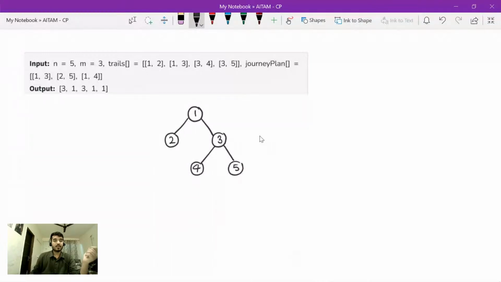So for the first journey, Santa will visit all the houses from house number 1 to house number 3 and distribute 1 candy. So initially all the houses have 0 candy, and then Santa will visit all the houses from house 1 to house 3 and distribute 1 candy. So now this has changed to 1 and 1, 0 plus 1.